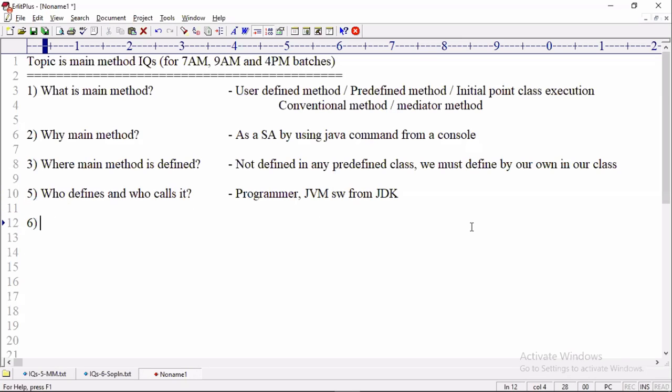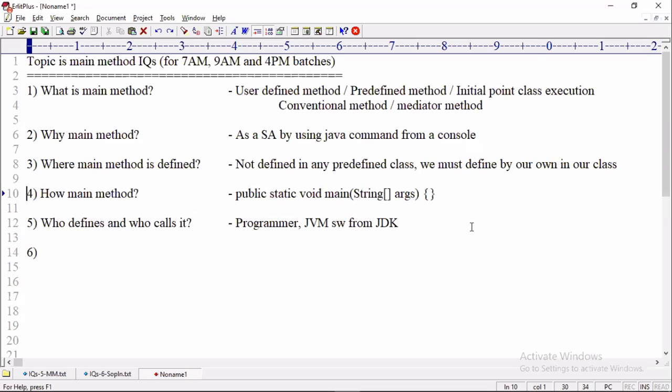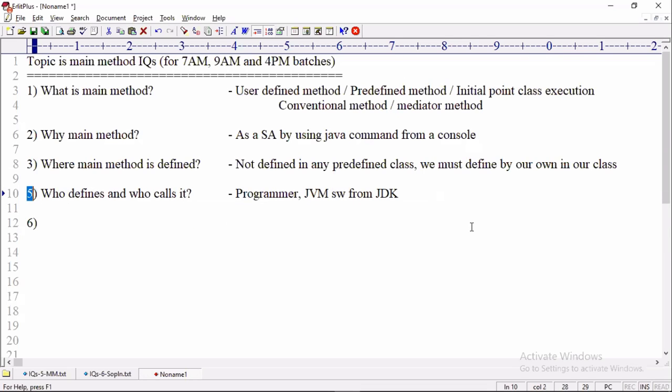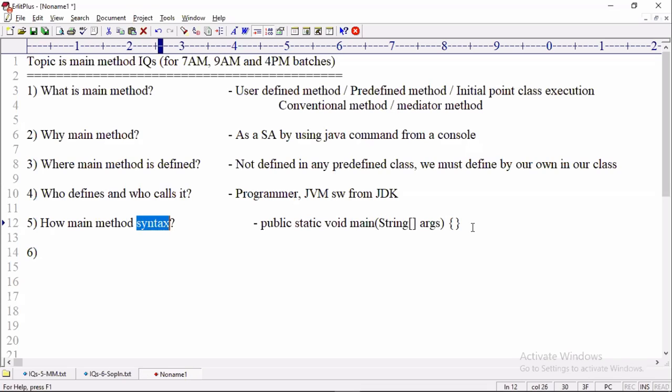What is the main method? Fifth question. What is the main method syntax? How main method, means syntax. This is the syntax of main method. And now onwards, questions are derived from the syntax.